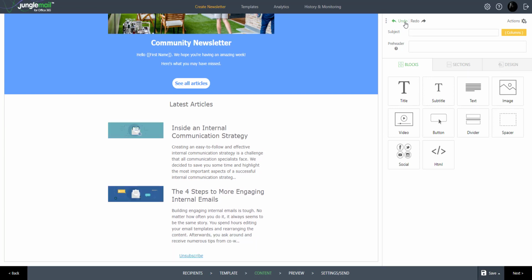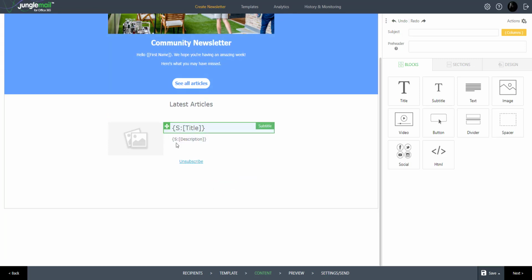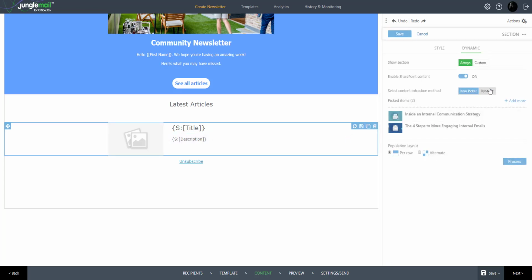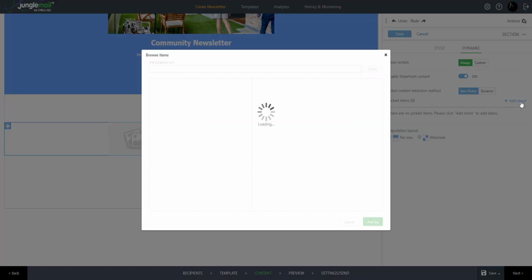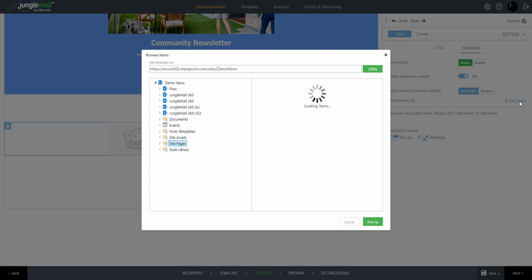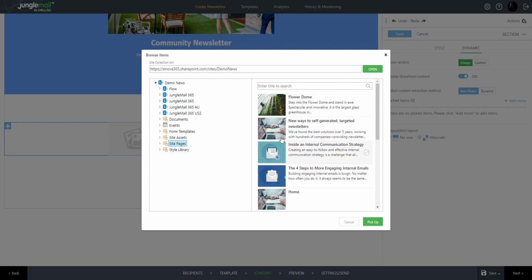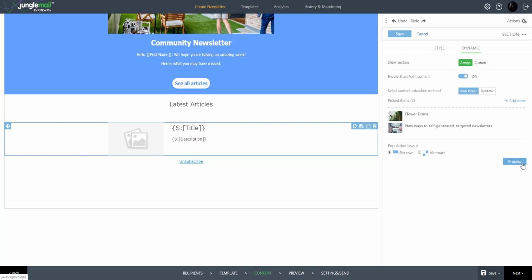So let's go ahead and move everything back. And just to give you an example of how that would work with maybe different images, we can go to a section and maybe pick out different items. So let's go ahead and delete these. Click add more, and maybe choose articles that have images that are not as, let's say, horizontal. For example, flower dome, new ways to self-generated targeted newsletters. Let's go ahead and click pick up and process.